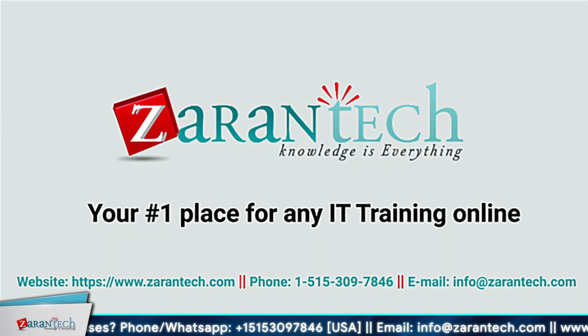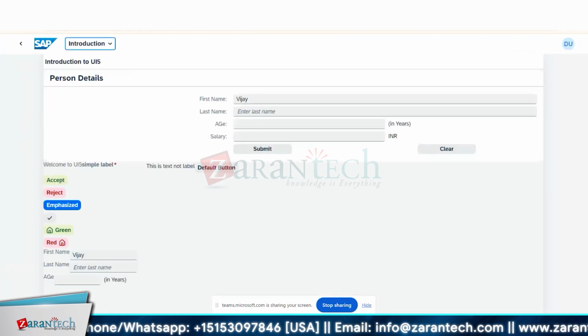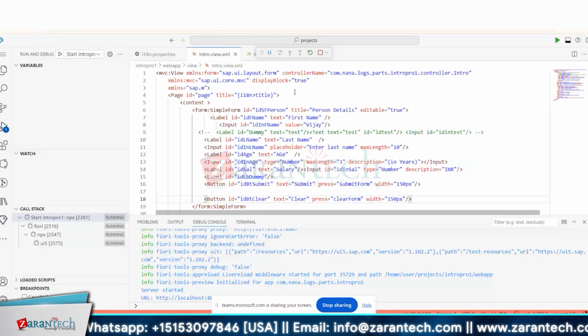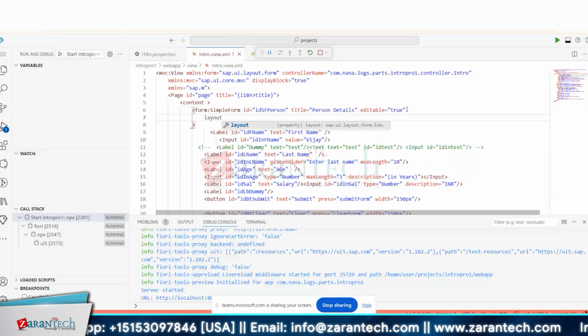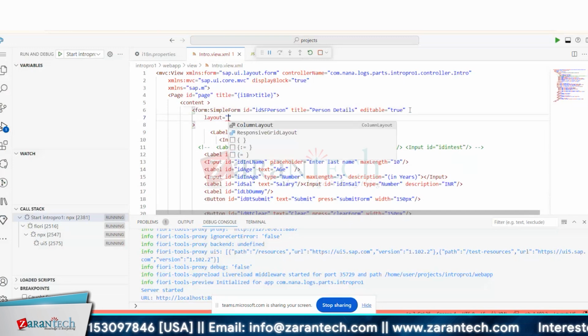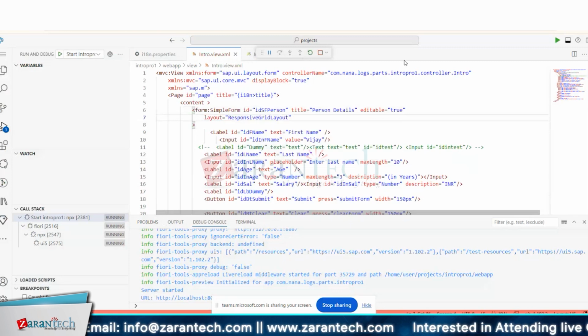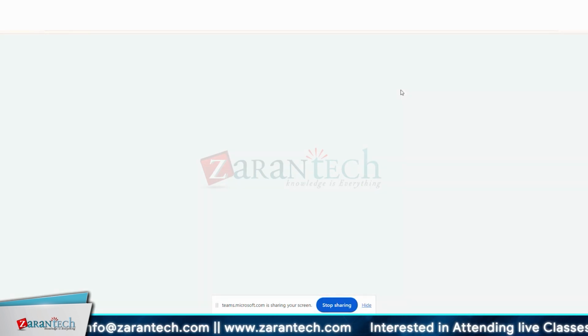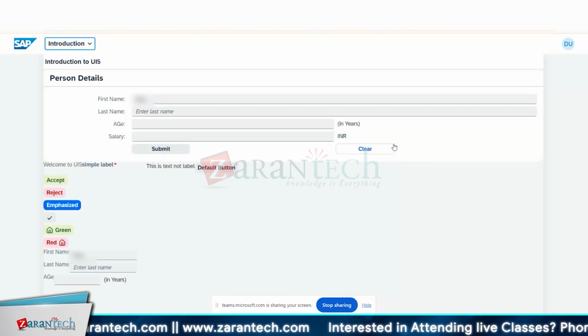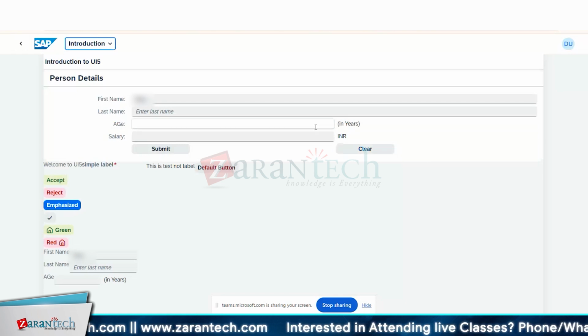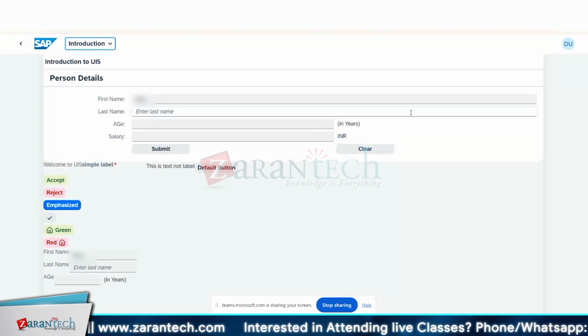Let us define that layout as well. In the form, we can say layout equals, and you can see the options: column layout and responsive grid layout. Let's go with the responsive grid layout, and see if there is any change. You see it moved to the left, but I don't want this much input field.